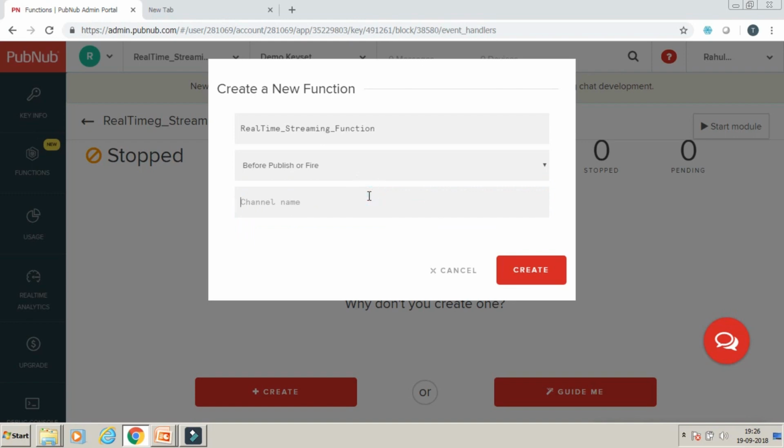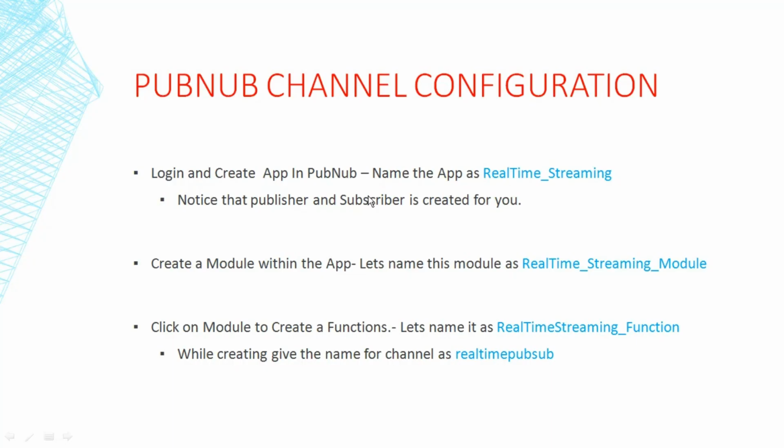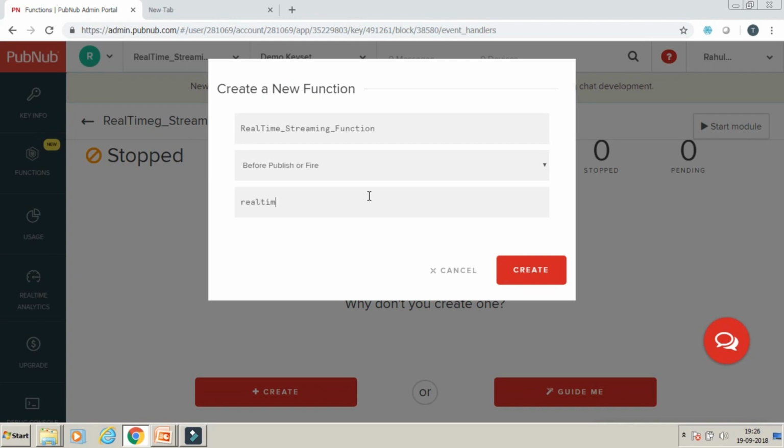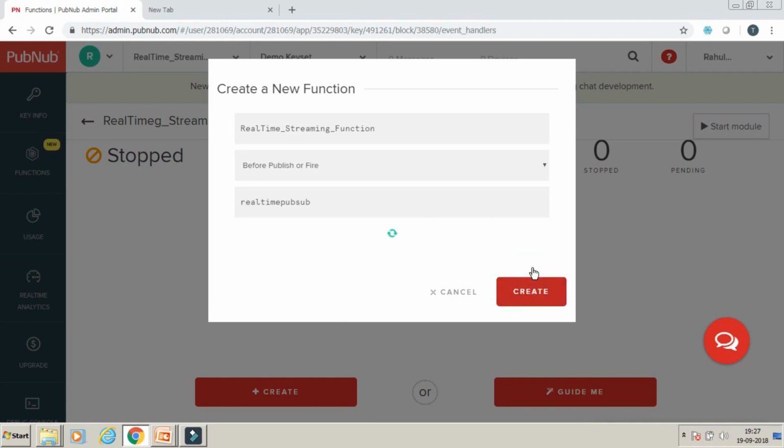And you have to give the channel also here. This is extremely important. The channel name is real-time pub sub. Now what is a channel? A channel is sort of a broker channel which will be visible to the publisher. Let's say you have a device on the ground that can publish to this channel, and you have n number of subscribers which can subscribe to this channel. So keep a note of this channel name. It will be used later on when you are doing some programming. So let's create it.